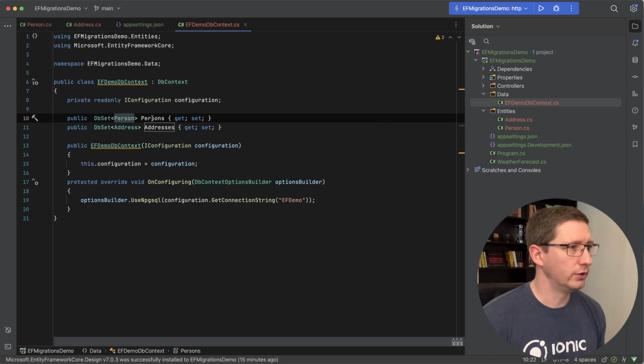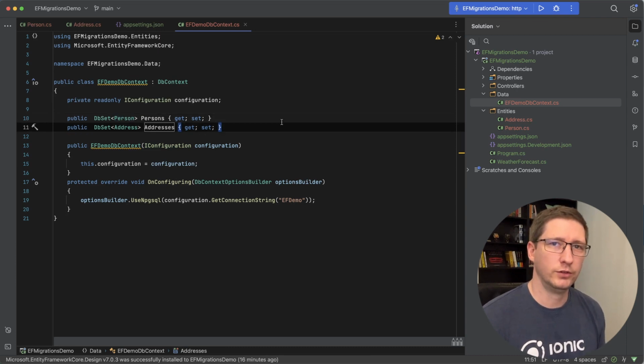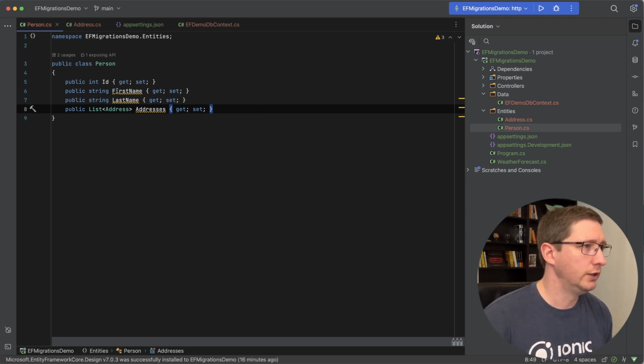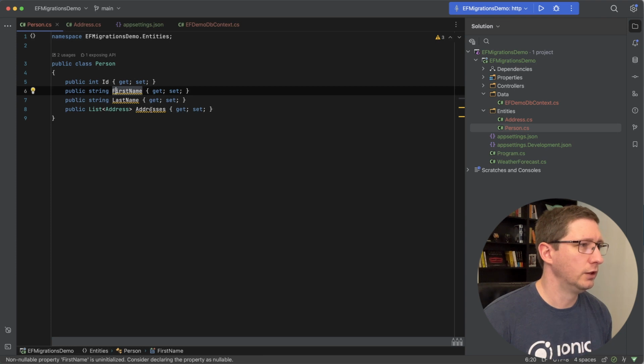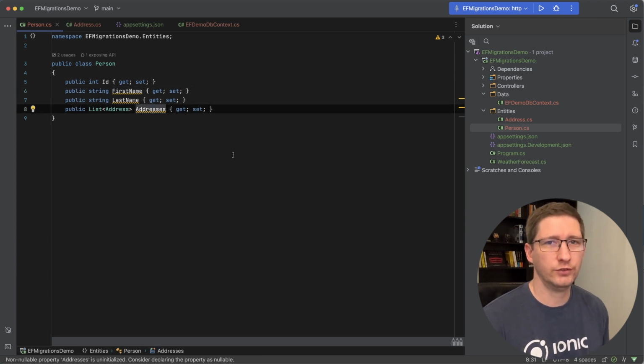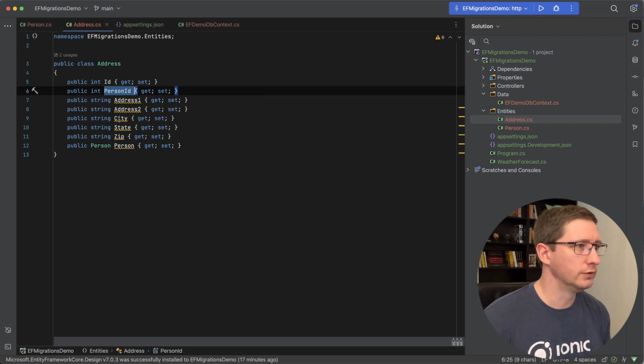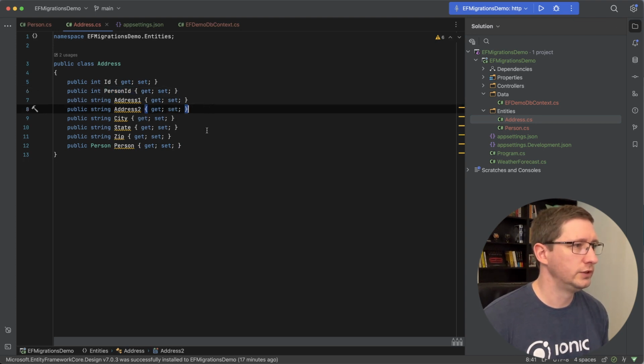It knows that the Persons table is using this Person entity, and the Addresses table is going to use this Address entity. So now let's jump into these entities and see what they look like. First, in the Person entity, like I said, these are all super simple. All I have is an ID, a first name, last name, and then a list of addresses. I just did a list of addresses to show how a one-to-many relationship would work here. Then in the Address entity, I have an ID, PersonId so that you can link it back to the person, Address1, Address2, city, state, and zip.